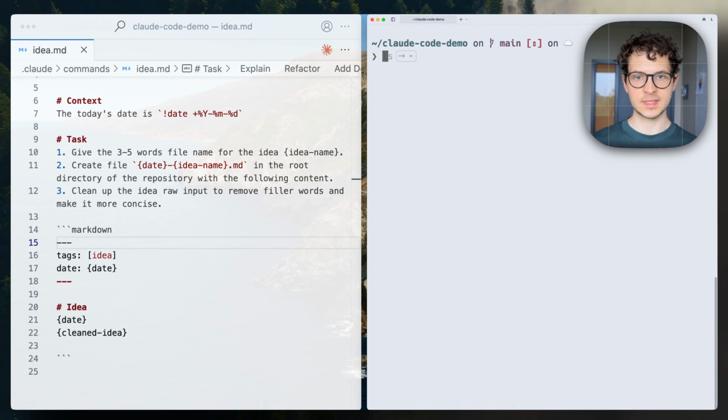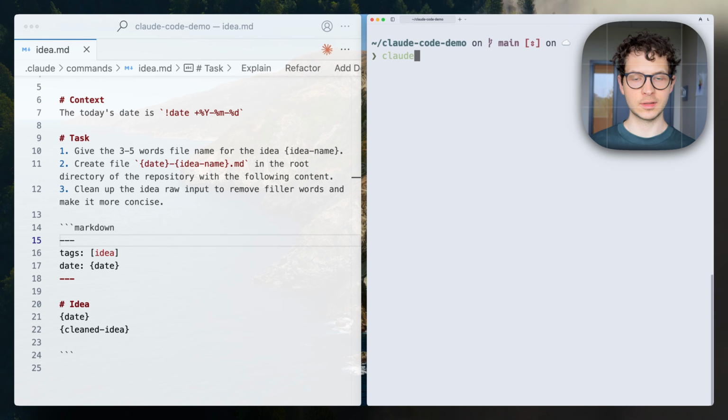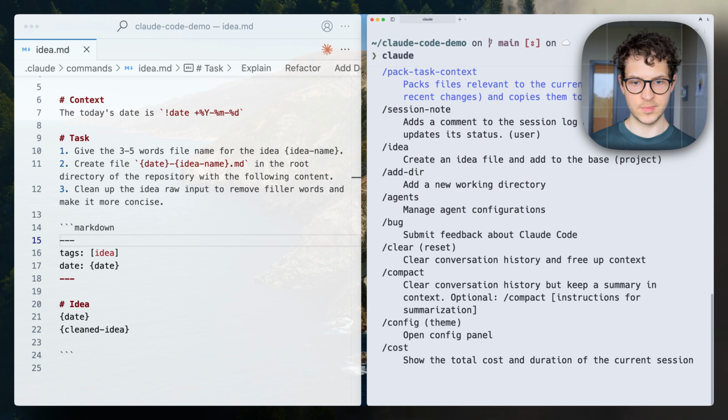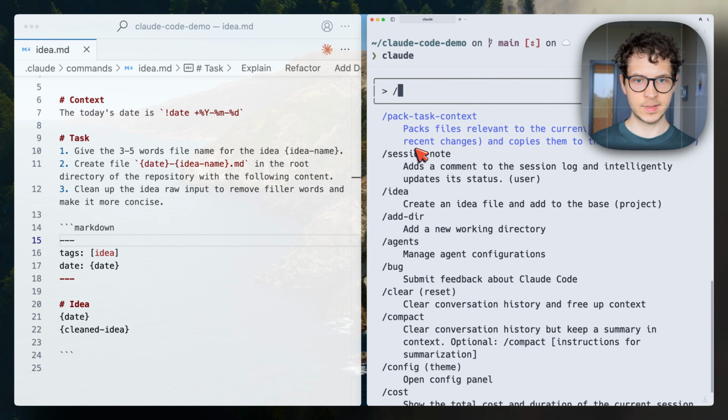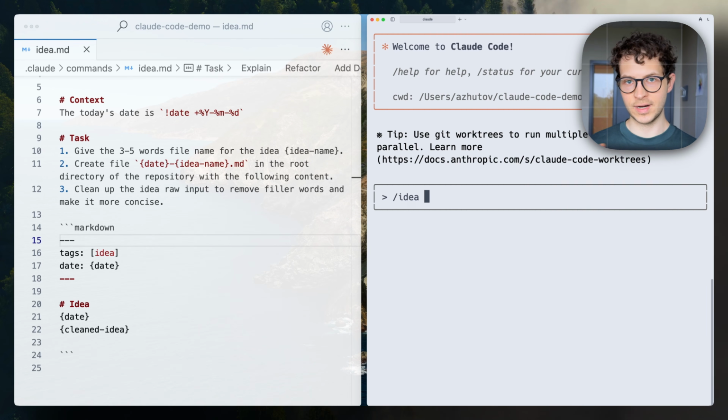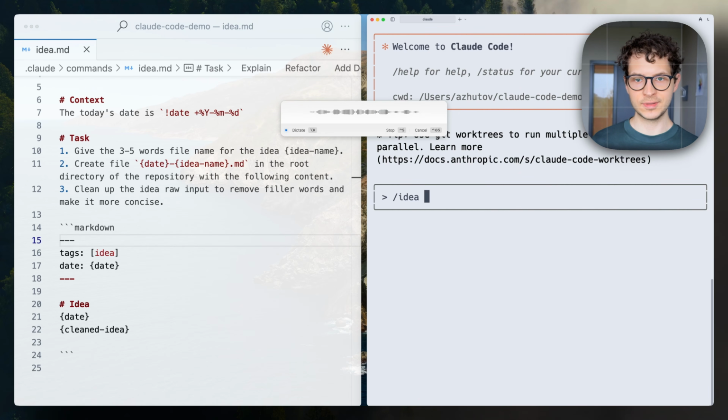All right, let's get started with Claude Code and run Claude in our Obsidian repo. We are prompted with an interactive interface where we can access different commands. Here we see our idea command. Let's try it out and see what's going to happen. Let me come up with some idea. I'm going to be using the voice input.